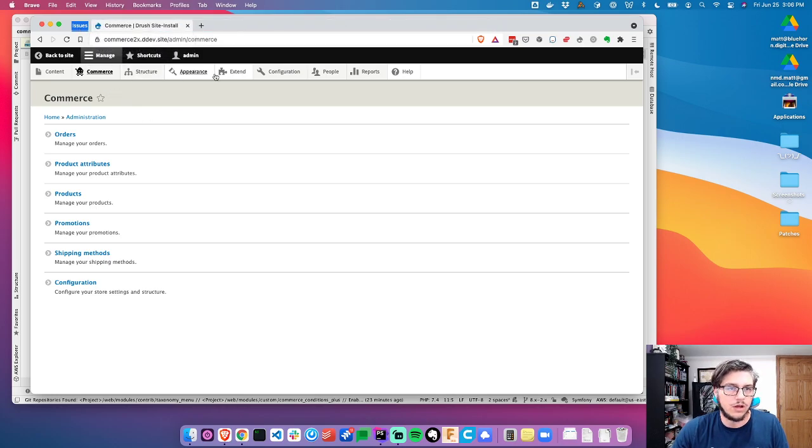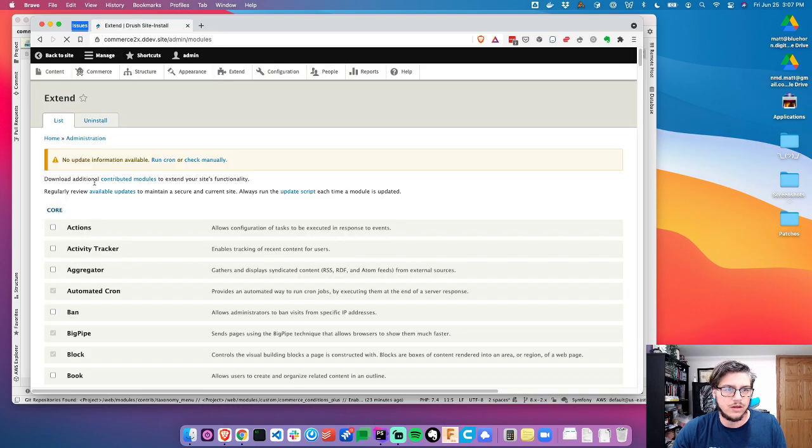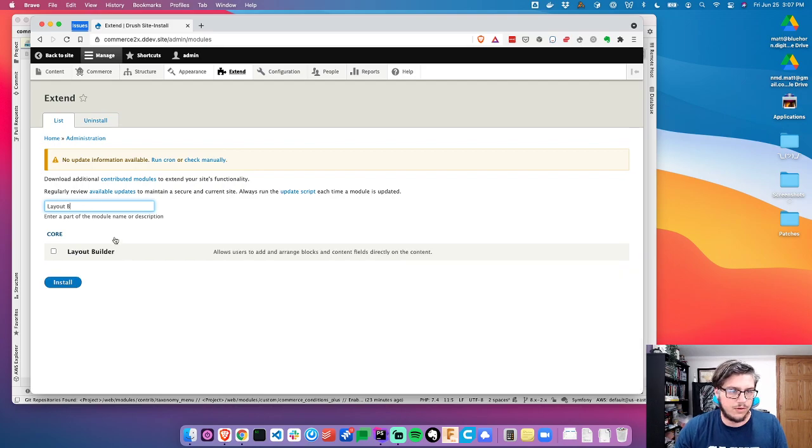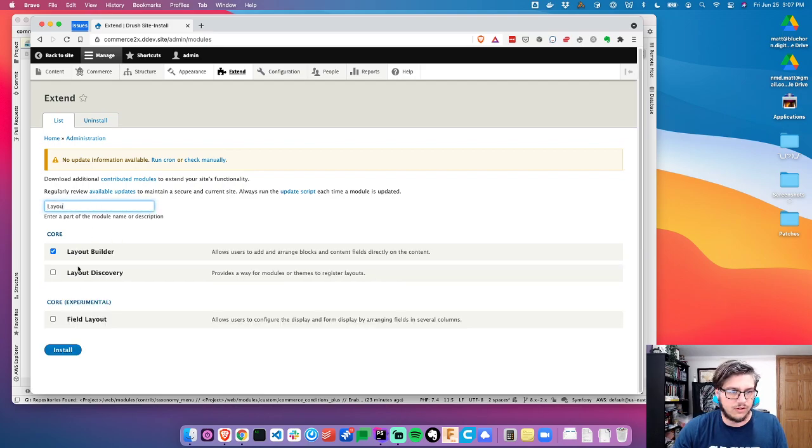So let's go to Extend. I need to turn on Layout Builder because I haven't yet for this environment. It's a fresh install. Let's look for Layout Builder, and I know it's going to want Layout Discovery. To save the warning about dependencies, I'll make sure to click that, and we'll get this configured.